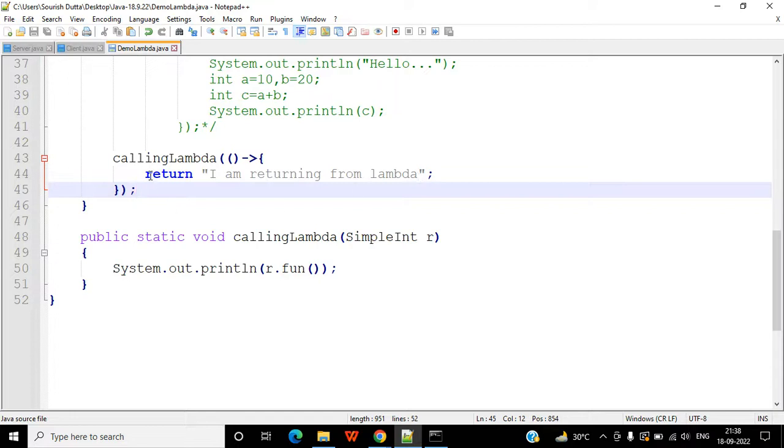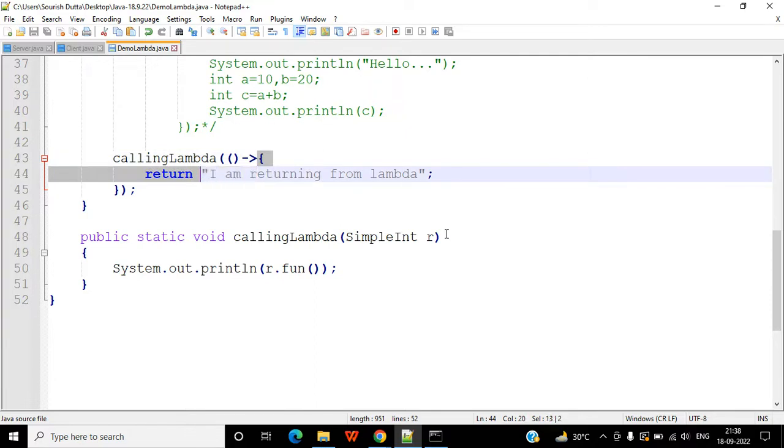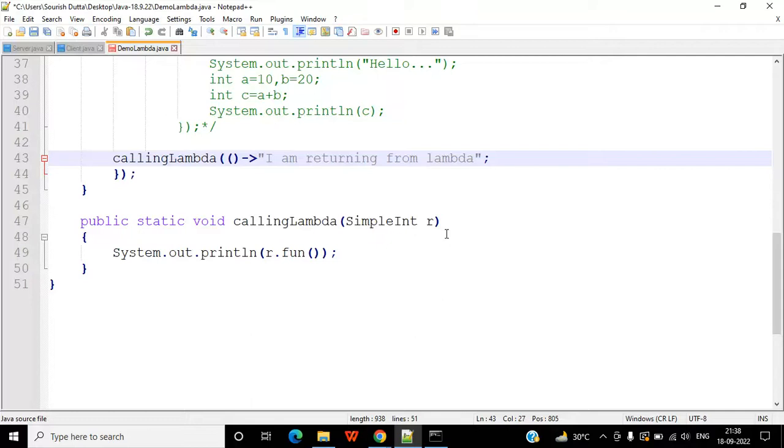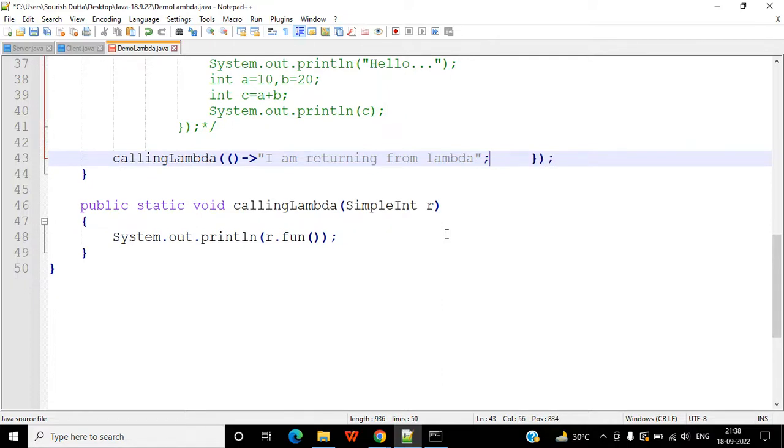Now see, calling lambda, if your aim is to just return the thing, then an amazing thing, you can get rid of this return statement too. You do not require this return statement at all. Just delete everything. Current Java is intelligent enough that when you put this thing, it will identify that you are trying to return something.